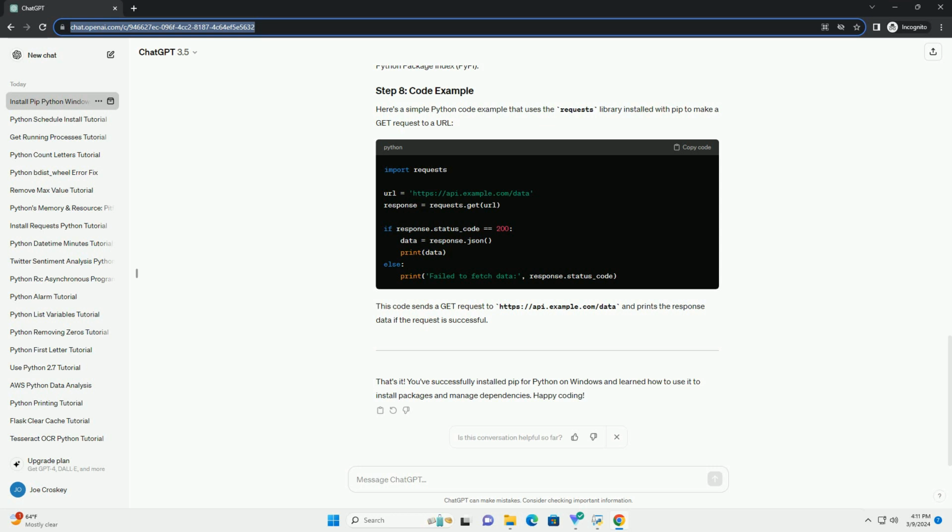That's it. You've successfully installed pip for Python on Windows and learned how to use it to install packages and manage dependencies. Happy coding!